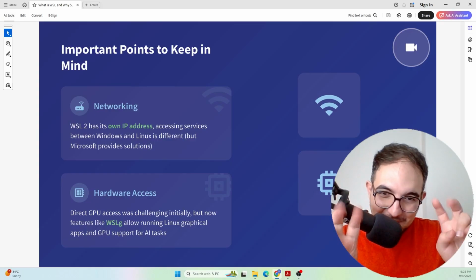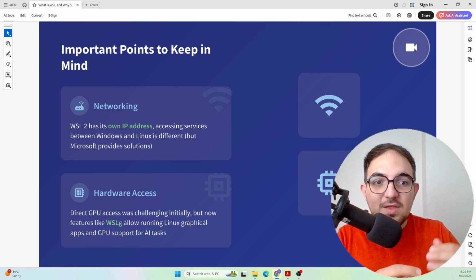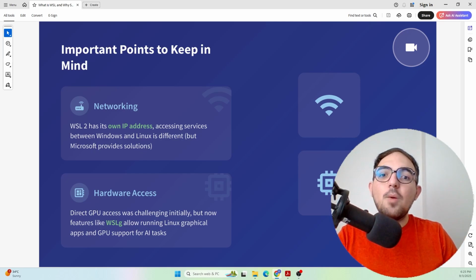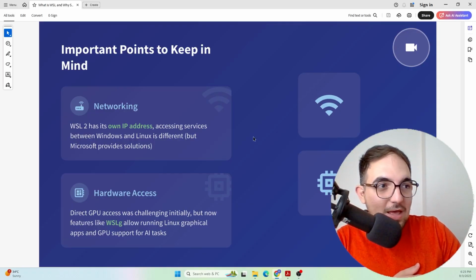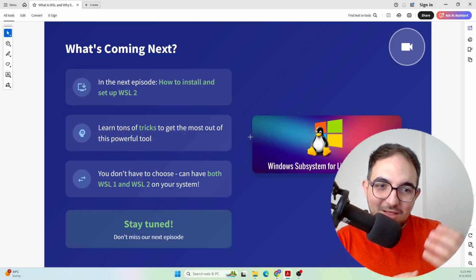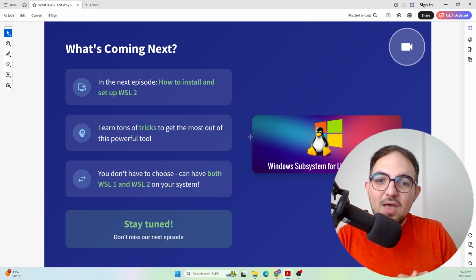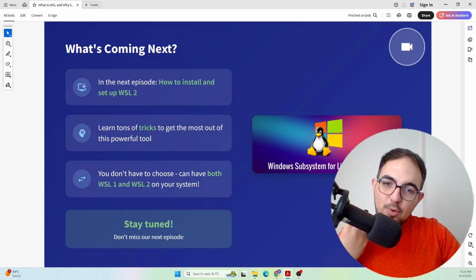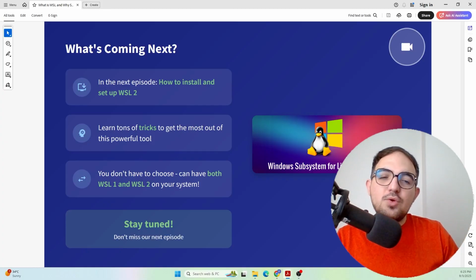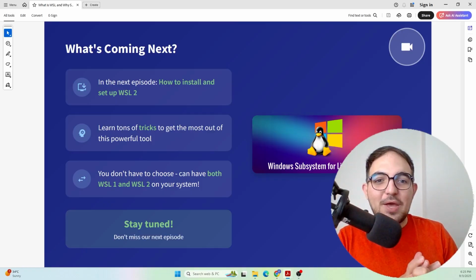Thanks, Microsoft. Hardware access: direct access to hardware like the GPU was challenging at first, but now with features like wsl.exe, you can easily run Linux graphical apps, and GPU support for tasks like AI has been added. I think the best part, you don't have to choose. You can have both WSL1 and WSL2 on your system at the same time. The flexibility is fantastic.